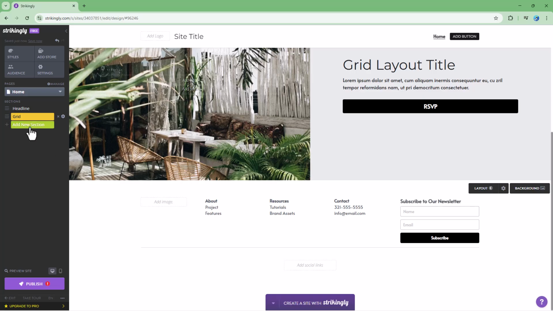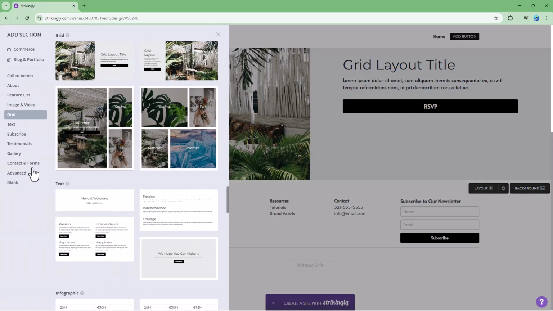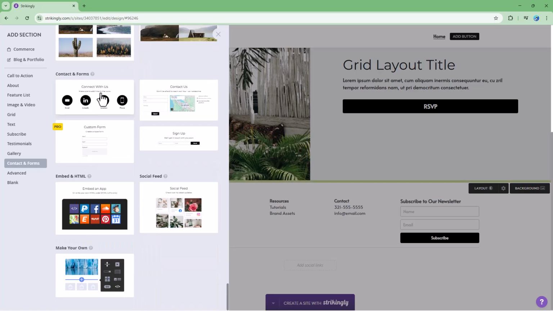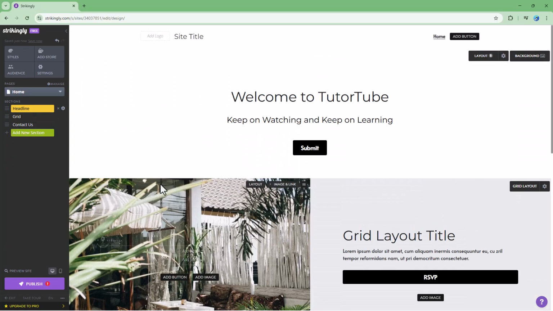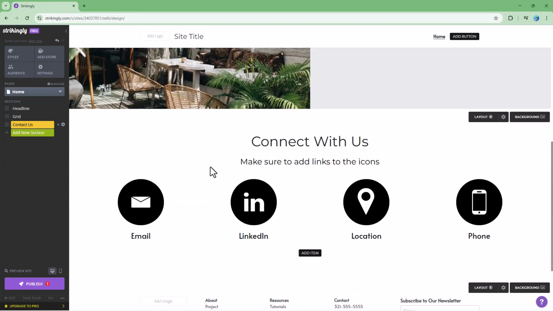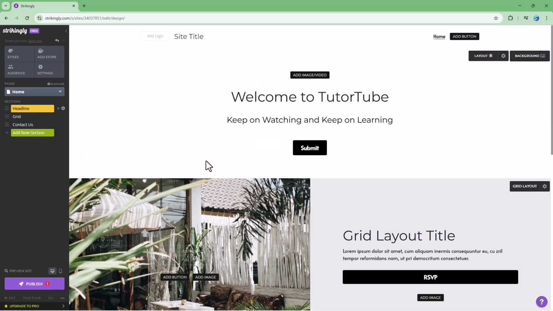Apart from that, click on add new section again, and then you can go around onto, let's say, for example, contact right here. You can go ahead and add that section right here, just like this. And this is how you can go ahead and make a complete page right here with different sections as needed. So that is how you can go ahead and add new sections as you need inside of Strikingly.